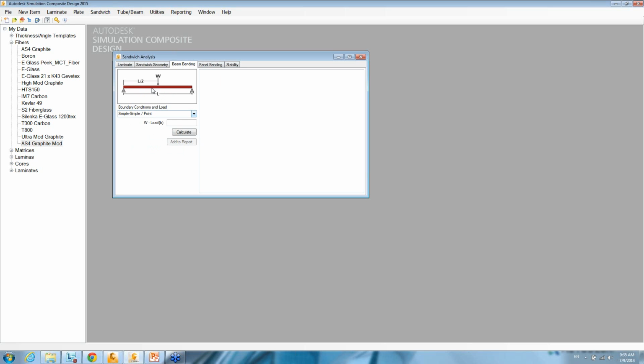This one, for example, has some of the different loading scenarios available, and it gives you a nice visual representation of what's going on when you're loading that selection. So lots of graphical representations, panel bending, and then also a stability module.